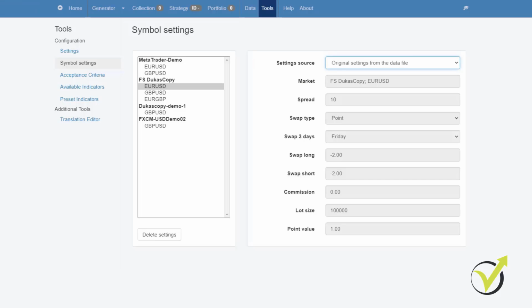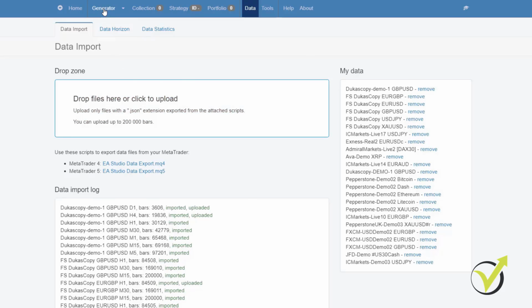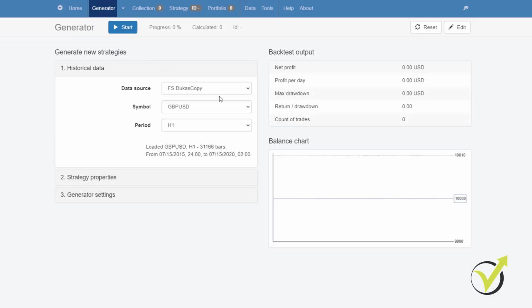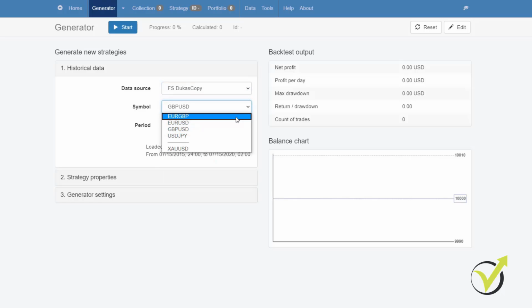trading with expert advisors, and then I go back to data and I will drop the files in the drop zone. After that, if I go back to the generator, I have the data from Dukascopy for euro pound, euro dollar, pound dollar, and I have exported data for dollar yen and gold previously. This is why they are available here in the list.